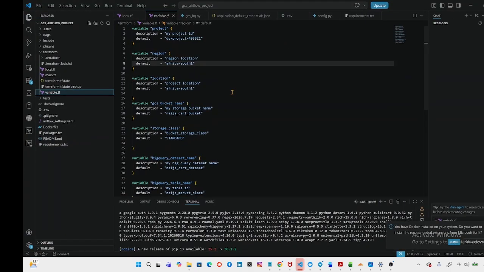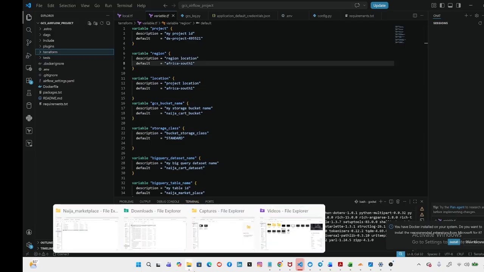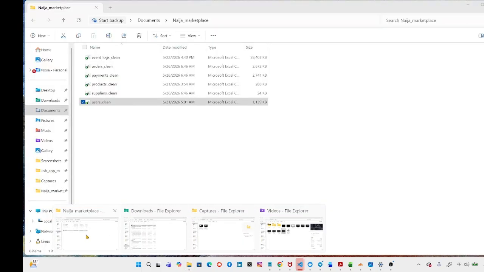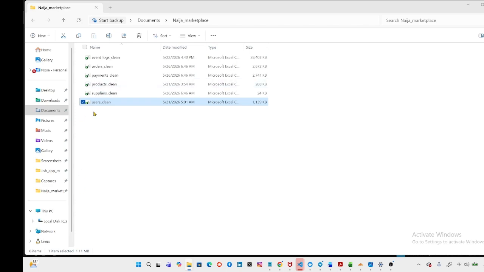First thing first, I know you see a lot of folders and files there. Let me explain what each means. Before I did anything, I first noted the source of my data. Where is my data coming from? I have told you that my data was stored in my file storage, which is this.